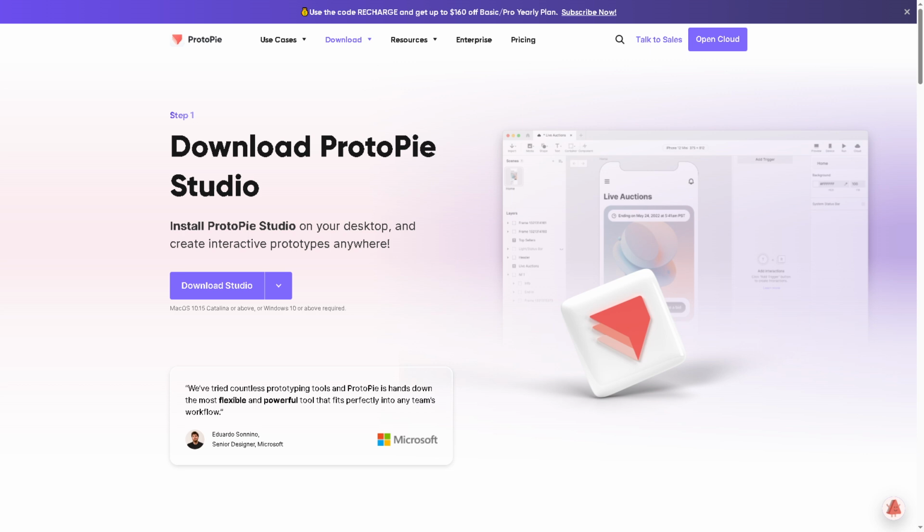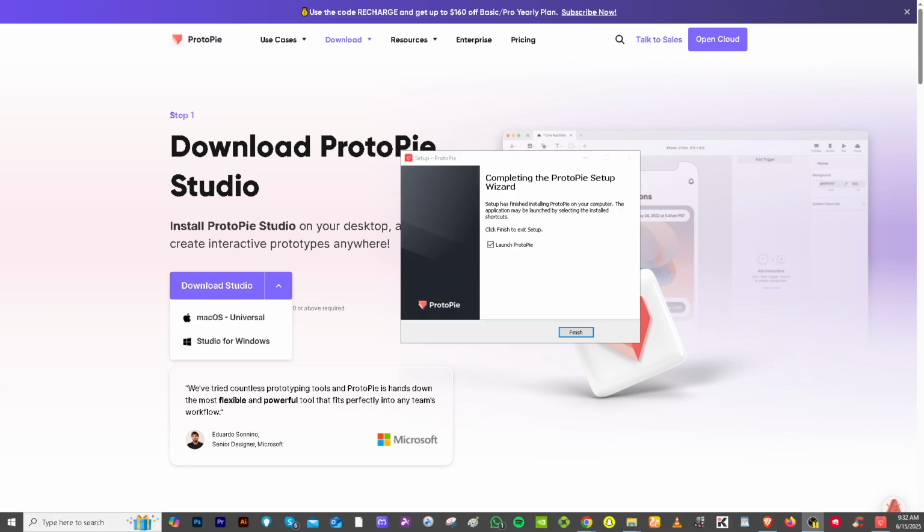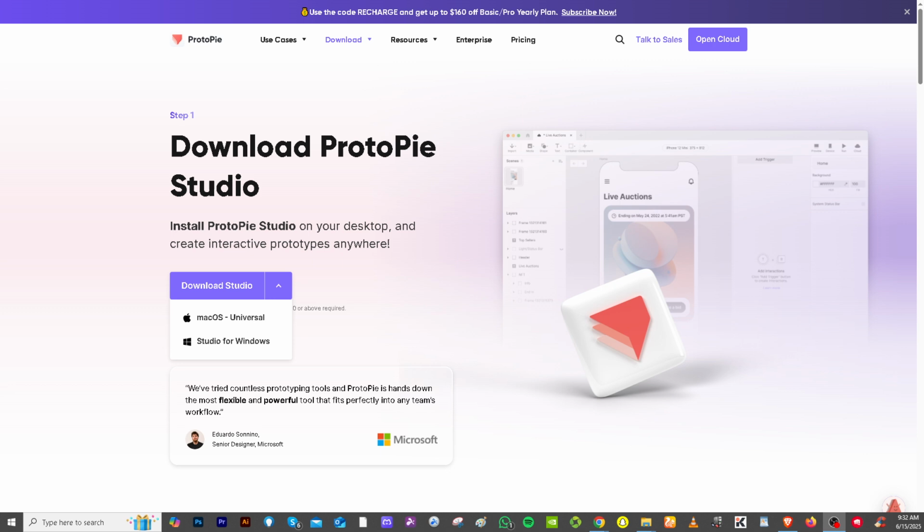Now, essentially, that's going to be the ProtoPie Cloud version. I'm going to go to the Download section, Studio. That's going to be a separate application that needs to be installed on your computer, all right? Now, once you have successfully installed ProtoPie on your computer, click the Finish button, all right? This is going to be the main highlight of the platform.